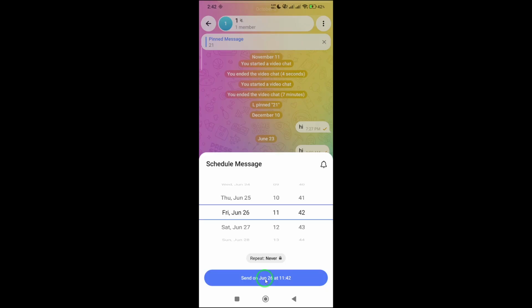And that's it. It's a quick and easy way to stay consistent, plan ahead, or surprise someone at just the right moment. Try it out and see how much smoother your messaging can become.